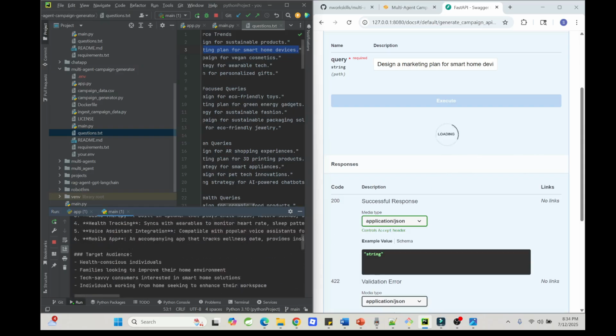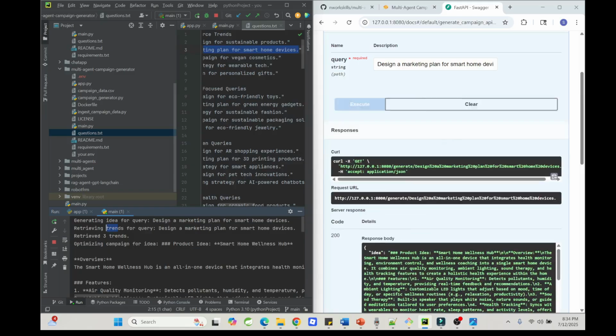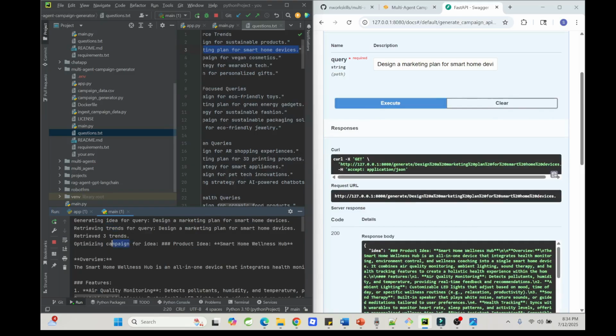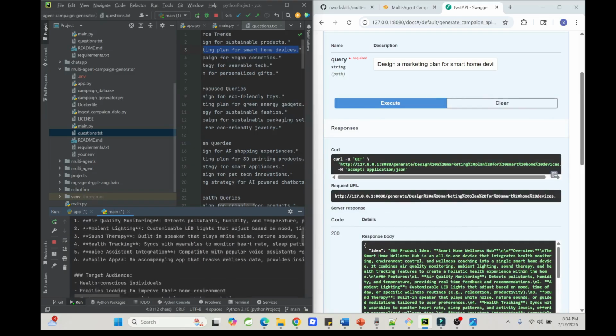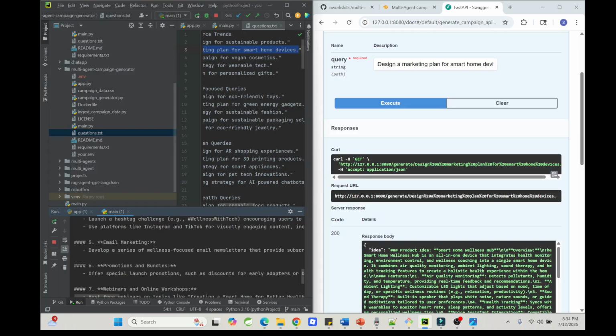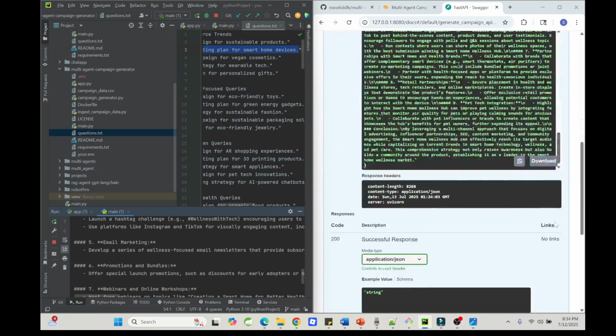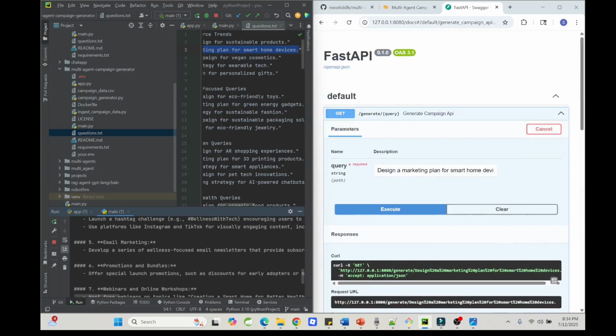Okay, it retrieved, and we got all three agents doing their job. We got the output: idea agent, retrieval agent, trend agent, and optimization agent. Yes, it does its job. We got the campaign details, and in the response body we also see the required information. Yep, our REST API is executed. That means the /generate endpoint is working, and now we can even execute this using docker.py.